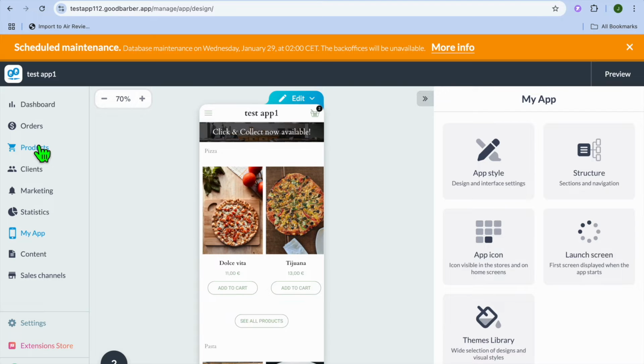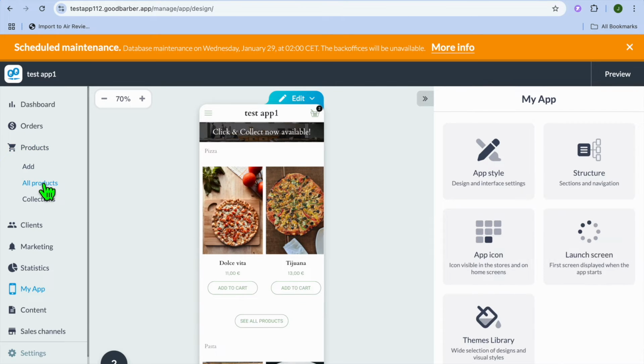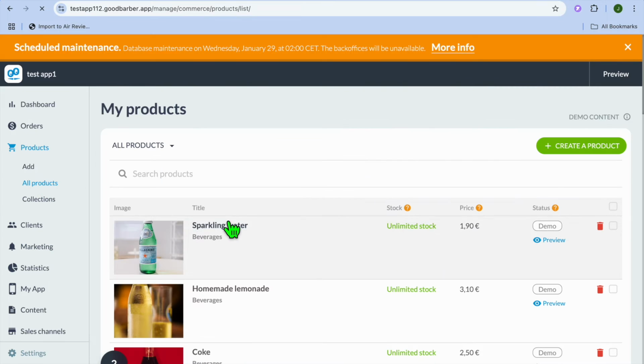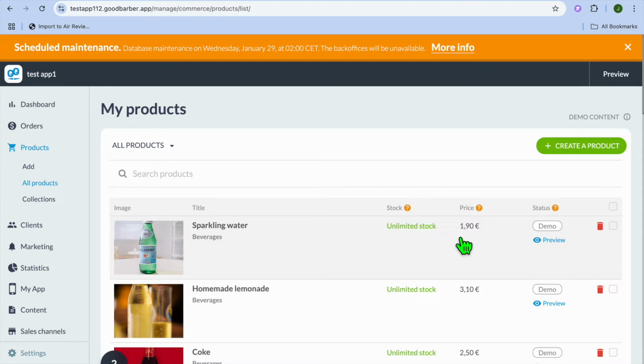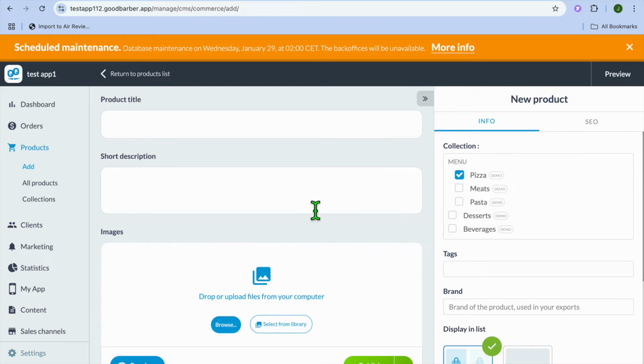So you can go over to the left-hand menu option, select products. Then you could tap on all products and you can view the sample products that is currently there. If you would like to delete the sample products, you can do that. You could tap right here and select all of the products. Then from there, you could delete them. I'll leave them as is at the moment. Once you have deleted them, or you can leave them as is, you can tap on Create a Product.